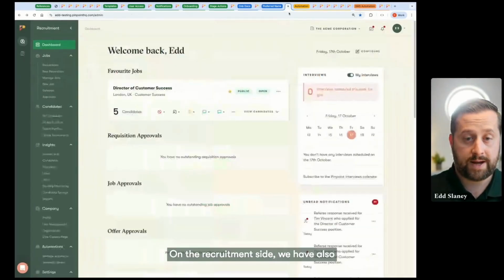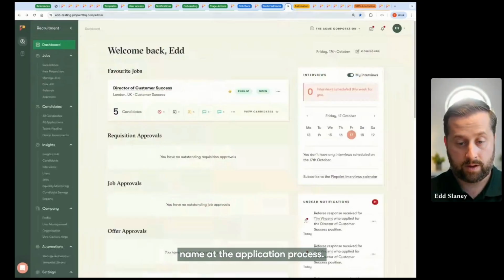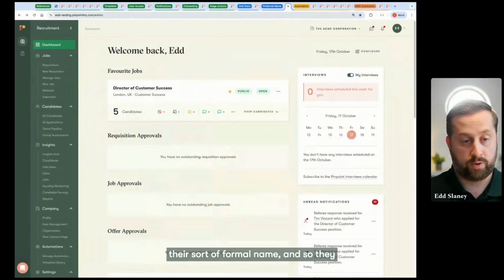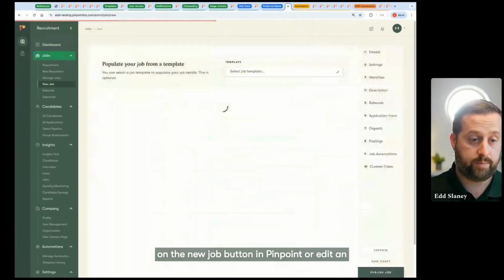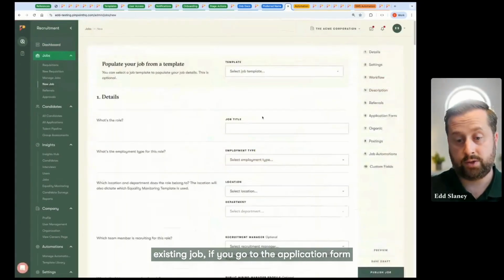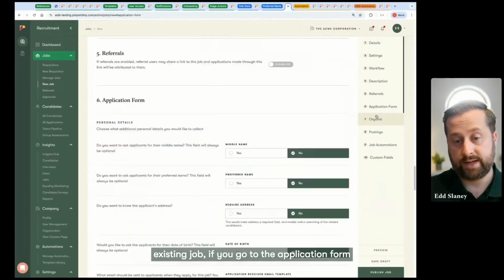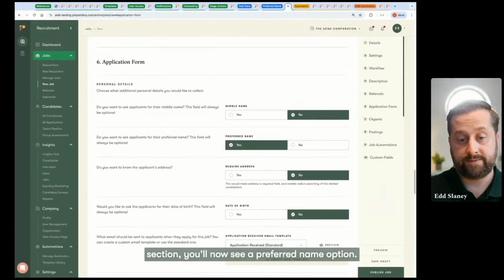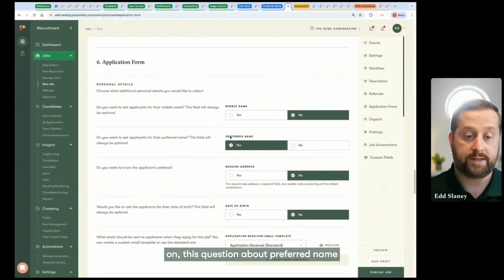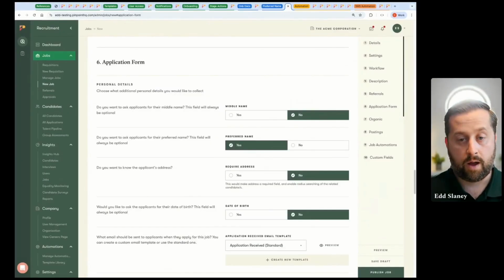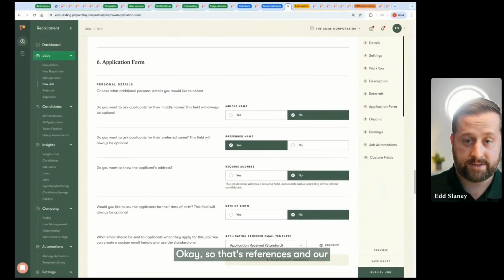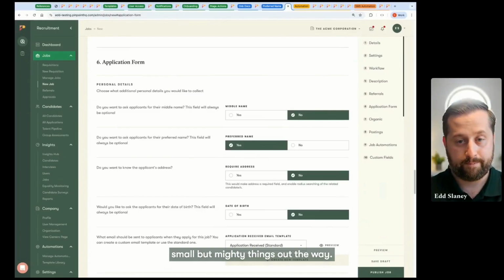On the recruitment side, we have also added the ability to collect a preferred name at the application process. Oftentimes, candidates will submit their formal name, and so they can choose their preferred name. To do that, when you click on the new job button in Pinpoint or edit an existing job, if you go to the application form section, you'll now see a preferred name option. This field is optional, but with this switched on, this question about preferred name will now appear in the application form. Okay, so that's references and our small but mighty things out of the way.